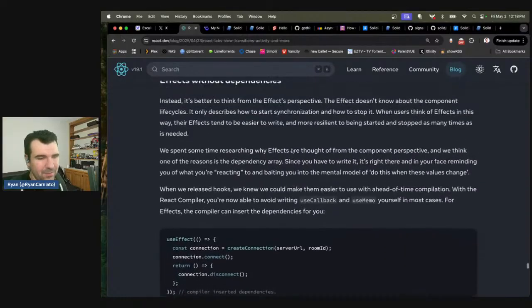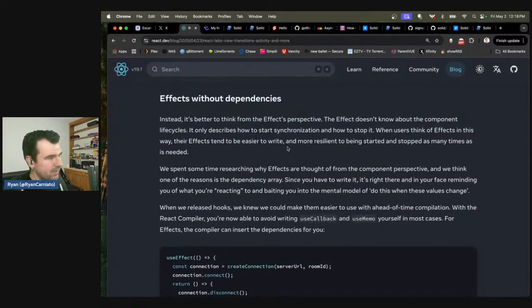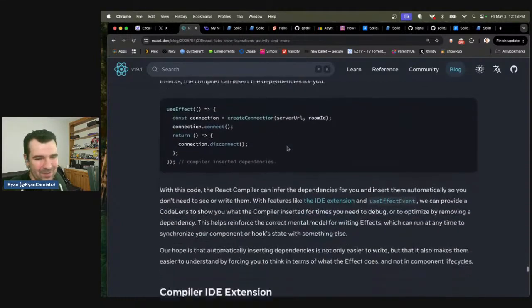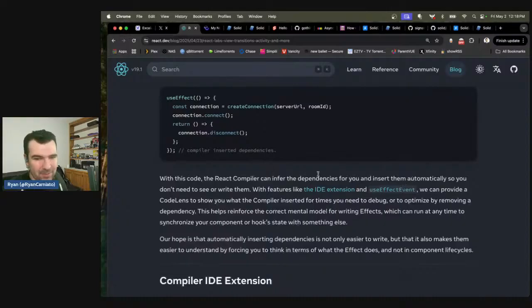Do you know why this works? Basically, React doesn't care, because if the compiler screws up on the effect dependency thing, it can always default to running the effect every time. With this, the compiler converts dependencies for you and inserts them automatically so you don't need to write them. With extensions like the IDE extension, you can provide a code lens to show you what the compiler inserts for times you need to debug or optimize by removing a dependency. This helps reinforce the correct mental model for writing effects, which can run anytime.